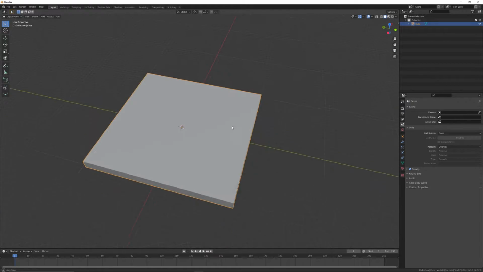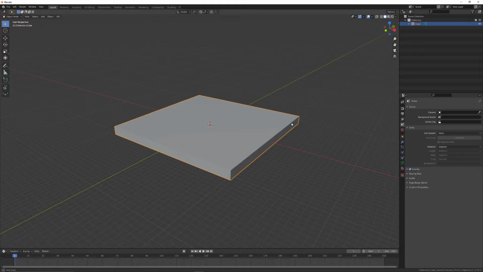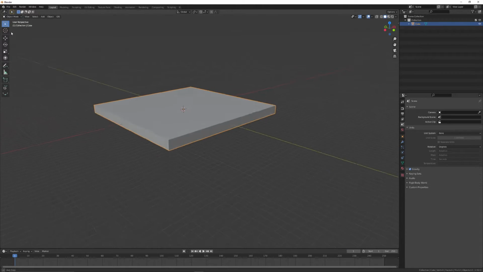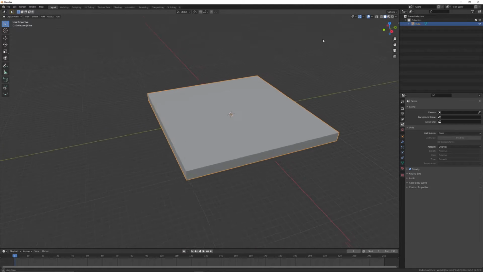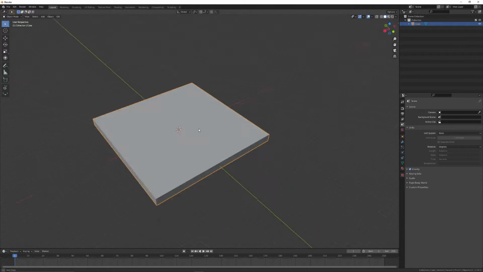So the first thing we're going to do is make sure we know where our orientation is. So we'd like to know where we are. So this is the front view. And the way I know that is you see this little gizmo up here. This little green one shows the front view, and the green one with the little Y in it is the back view.